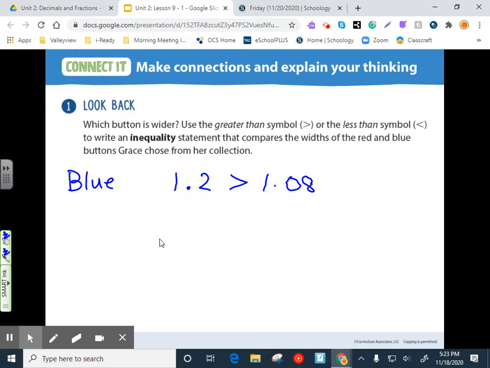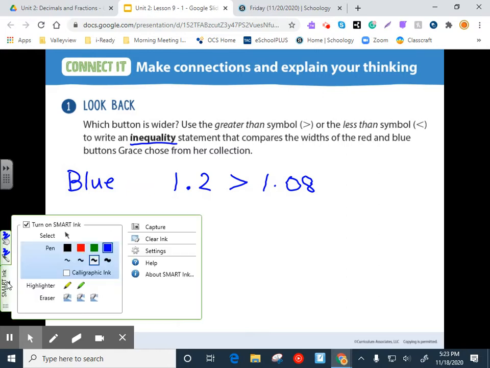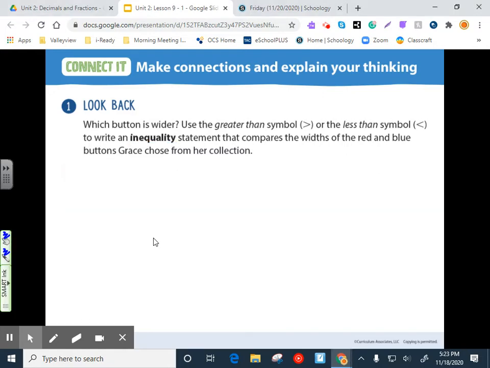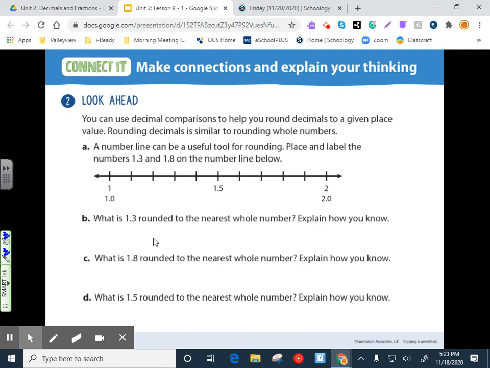So inequality statements, you'll get into more when you are in 6th grade math. But I do like how this program introduces you to the vocabulary. All right, let's look at question 2. You'll probably see this is a very short lesson today.